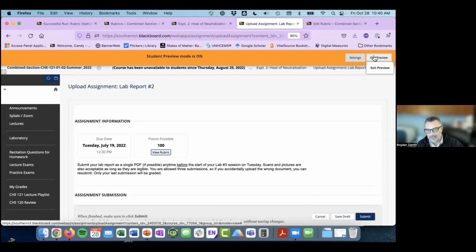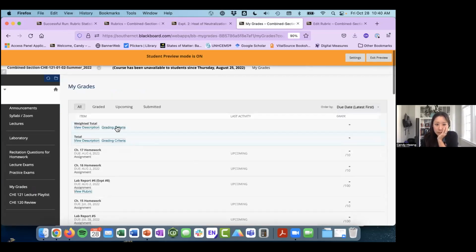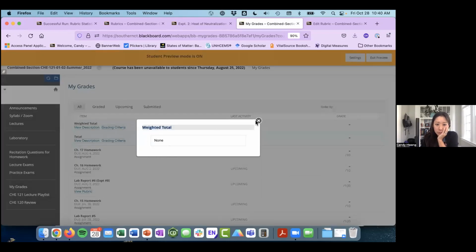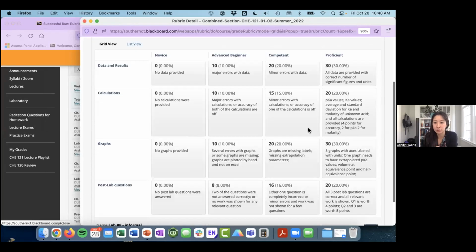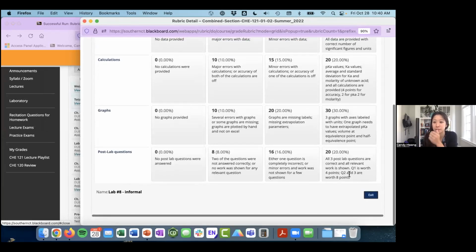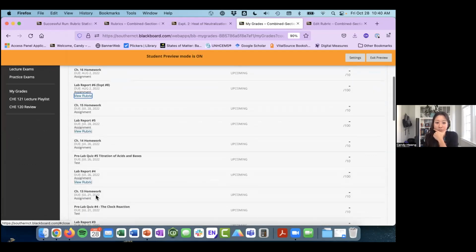That's great. And then they see it under My Grades, right? When they see their grades, they can see the rubric. Let's see. Hmm. Yeah, I think when they go to view rubric, then they can see, okay, these are the points and it's highlighted. You can see view rubric.